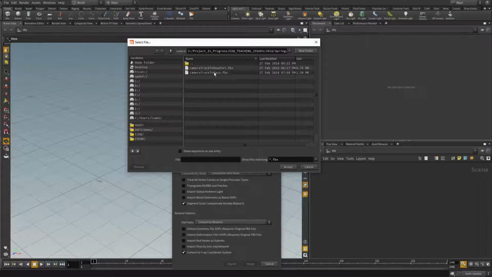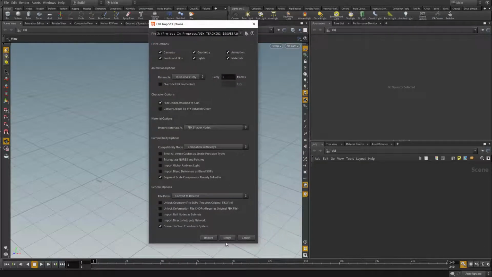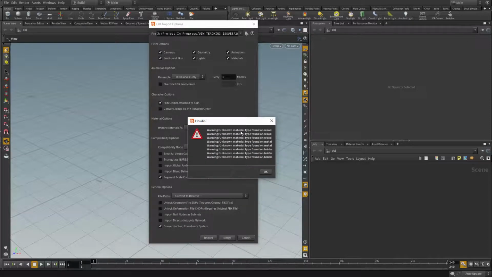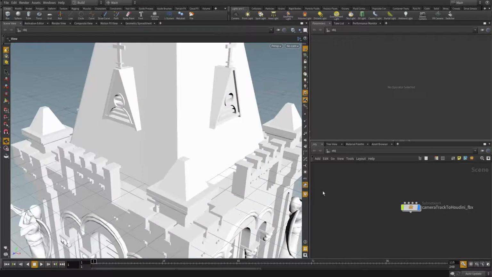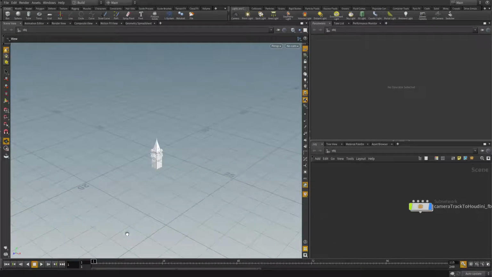I'm gonna go for the camera track to Houdini and accept. And if you're using a newer version, or any version, just go for the second button here. It's gonna give me some warning about those materials. The material was actually an unknown material, so of course it doesn't understand that. So just hit OK, and that's gonna give me the geometry and also the camera right there.